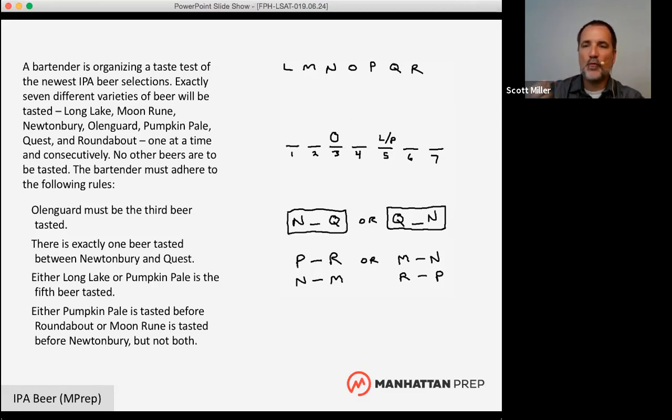Then we've notated the rules. And the next thing we're going to do is make inferences. Inferences are things that are not explicitly stated in the rules, but must be true based on the rules. And I'm curious, does anybody see an inference here? Does anybody want to share in the chat window? Do you see any inferences that we can make in this game based on these rules?